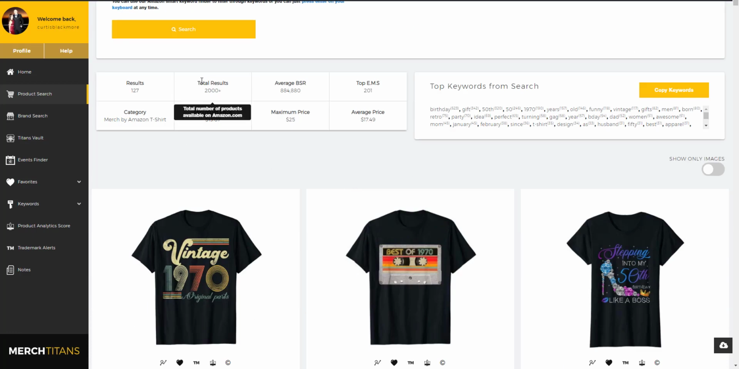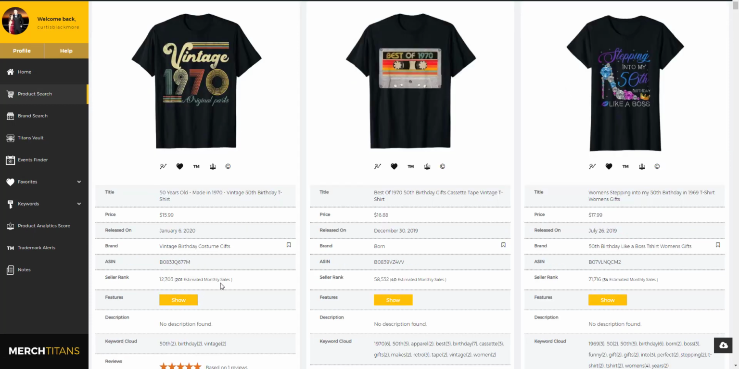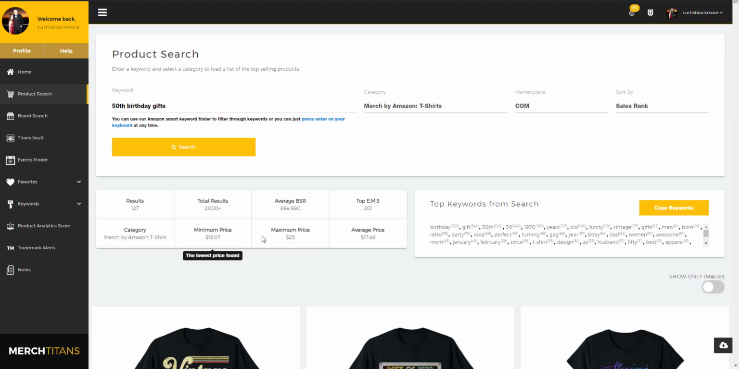You can see how many total results are using that keyword for Merch by Amazon, the average BSR, and the top estimated monthly sales from this search, which is 201 per month, which is this shirt, as you can see right here. Now, if I scroll back up, you have all the other data points you would need: minimum price, maximum price, and the average price of all 127 of these products. And then the top keywords from search.